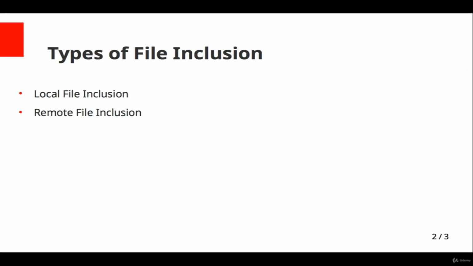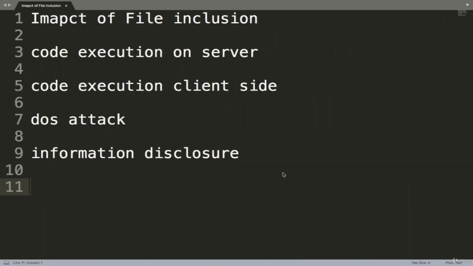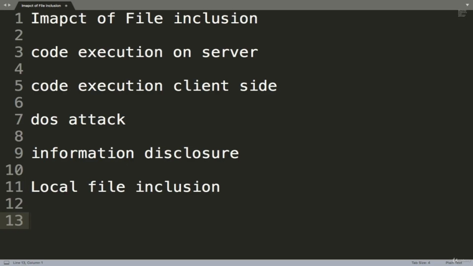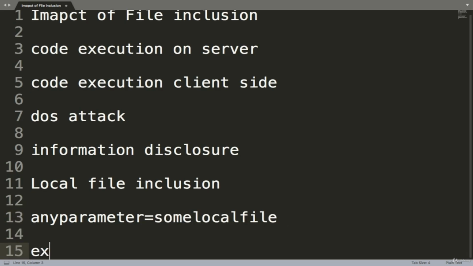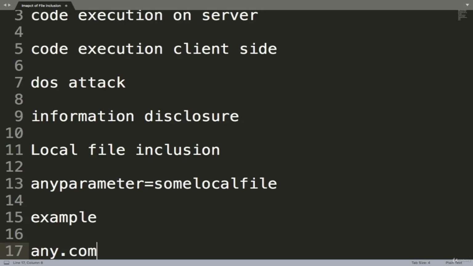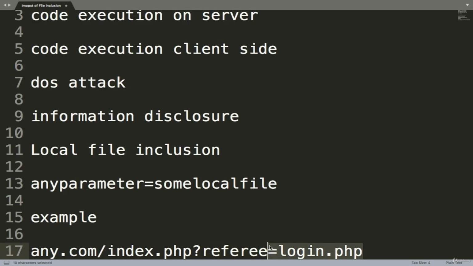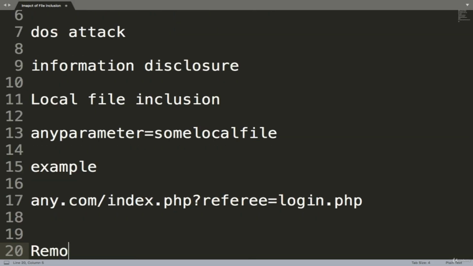There are two types of file inclusion. One is local file inclusion and the other one is remote file inclusion. Let's talk about local file inclusion now. Any parameter that includes some local file, for example any.com/index.php?referrer=login.php. This referrer parameter is including some local file, so there may be local file inclusion.